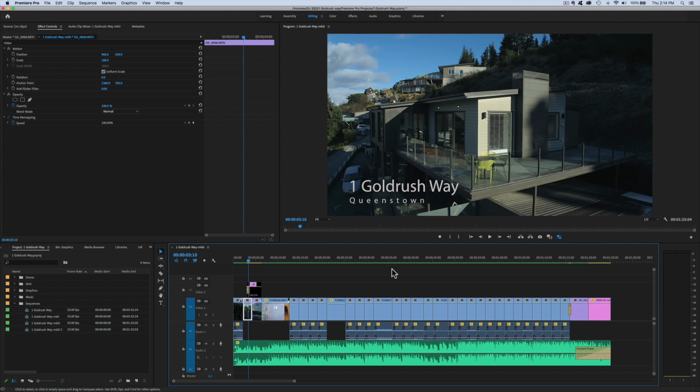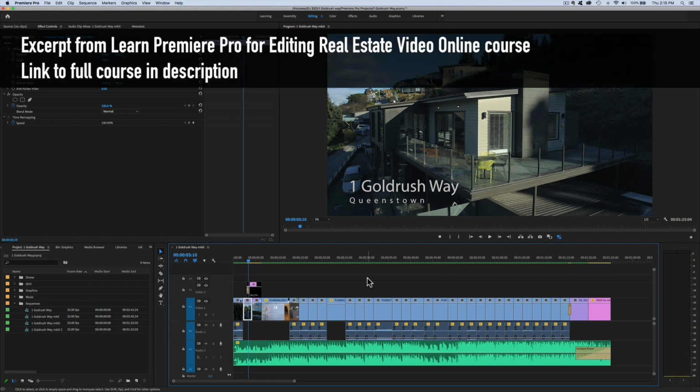Righto, our edited sequence is actually looking pretty good now. We have pretty much trimmed and arranged our story to how we want it to look and feel. We've added music, we've added a title and a graphic on the end of it. Now the next step in my editing flow, if you like, is called color correcting.